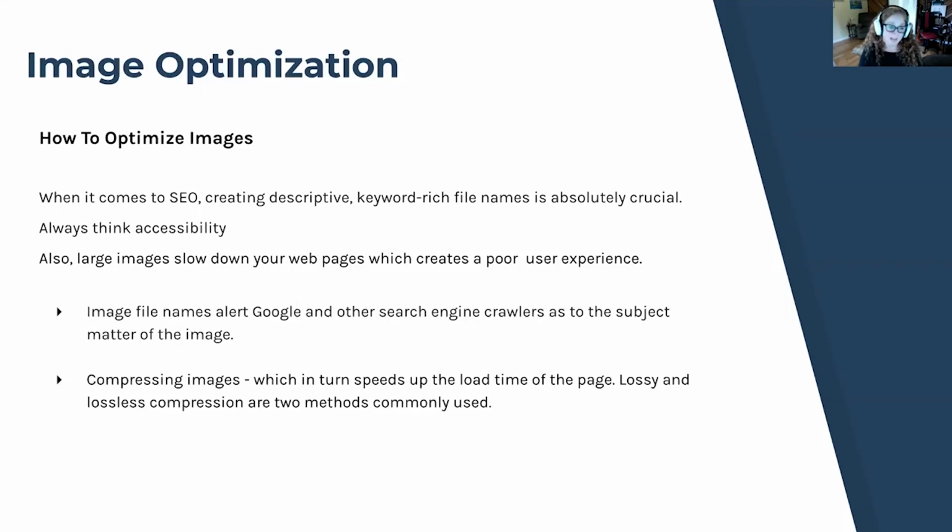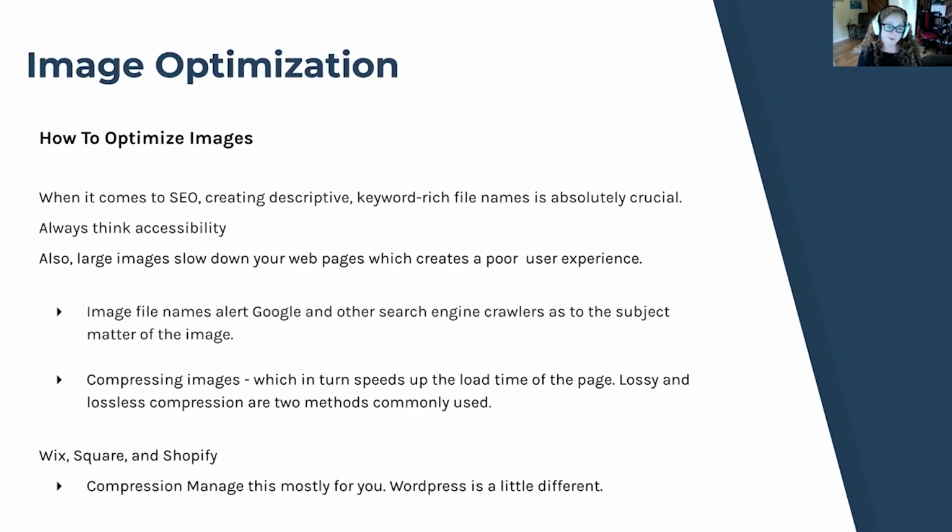Now, how we're going to do that is, number one, we're going to always think about accessibility. And we know that large images slow down our site, which creates poor user experience, so we're definitely going to pay attention to that. We're going to focus on naming, we're going to focus on size, like weight, and we definitely want to use our keyword in the image. We also want to compress that image.